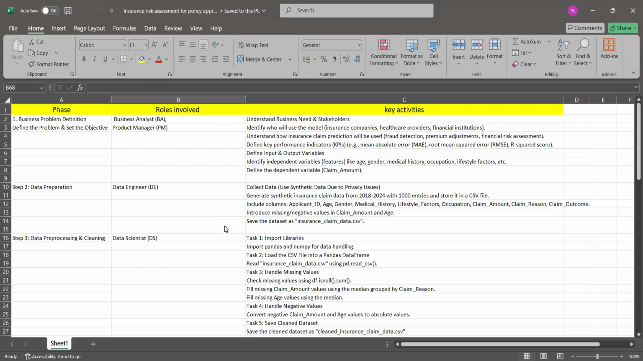Then define the input and output variables, and identify the independent variables, features like age, gender, medical history, occupation, lifestyle factors, etc. These are the factors which we use to see the claims of the insured. We check the claim amount as the dependent variable.